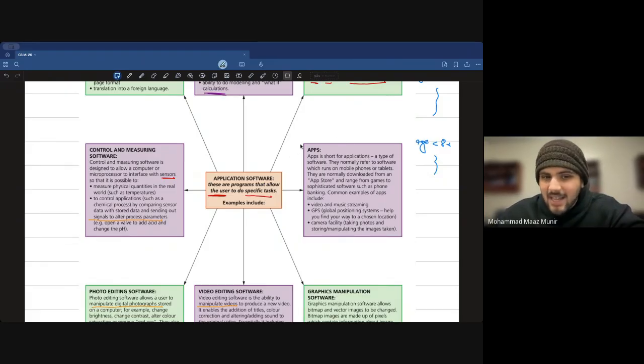And how and why is it an application? Because this is a specific software installed within your computer that allows you to do a specific task. So you might download, let's say, VLC. Now VLC is a software which allows you to play videos. You can download Google Maps, GPS.